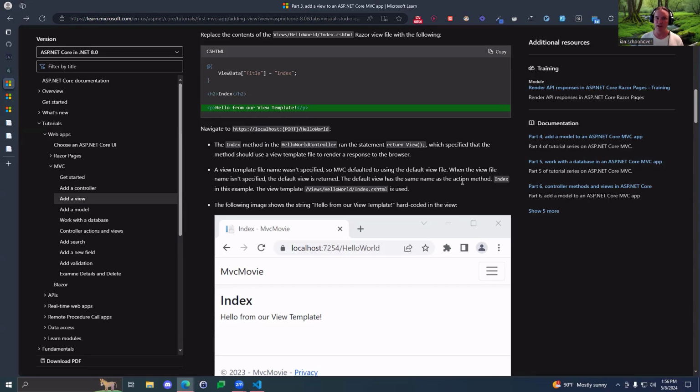The default view has the same name as the action method, in this case index. So in this example, the view template Views/HelloWorld/Index.cshtml is used. Pretty dope, because if you have another action method inside of the HelloWorld controller called About, and you have a corresponding About.cshtml, you don't have to pass about as a string to your view method. You could literally just say return View, and it'll default to whatever view template has the same matching name as the action method, in this case About. So that's why it mapped index to index.